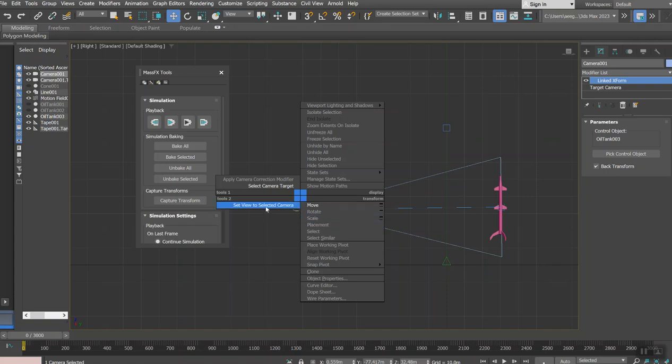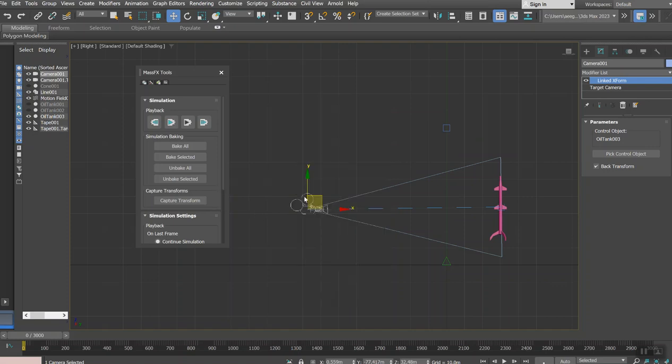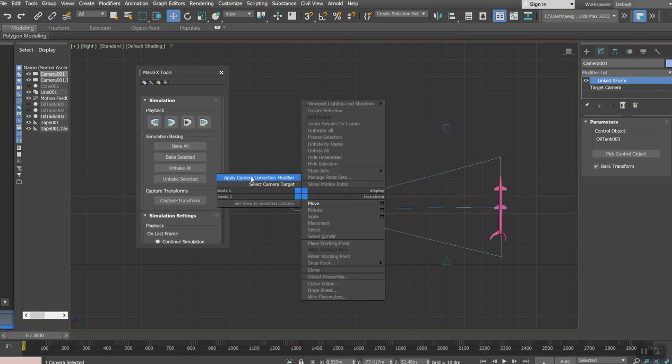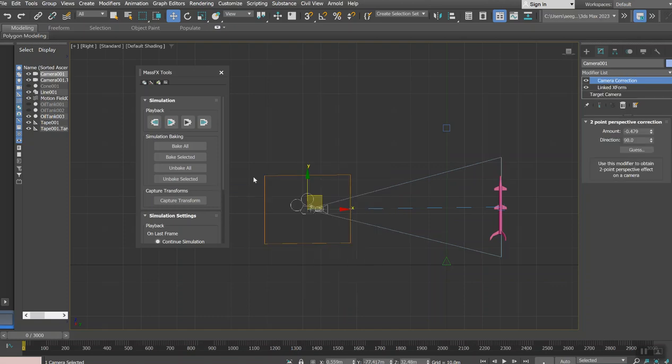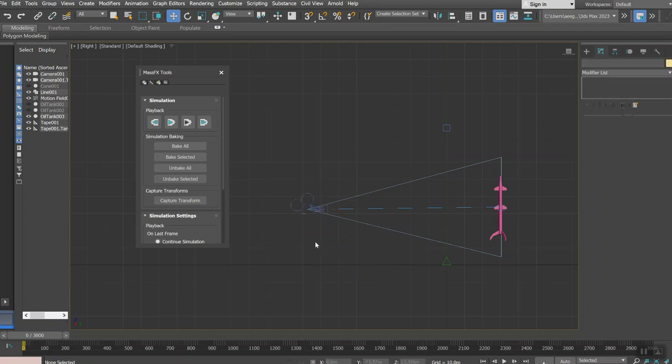So when you click on the camera, press the right mouse button, and right here, apply the camera correction modifier, and that gives you access to the link. After you click on the link, you select the rocket. So now let's take a look at the motion.